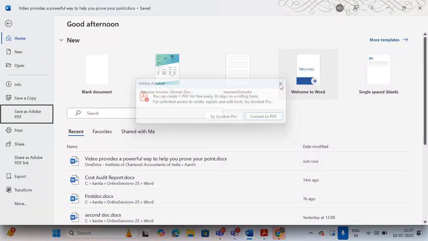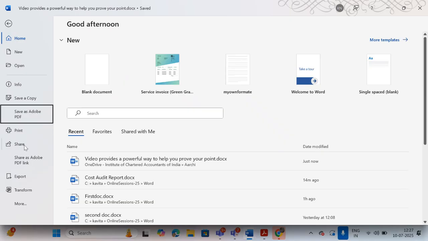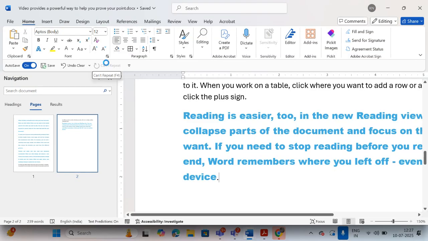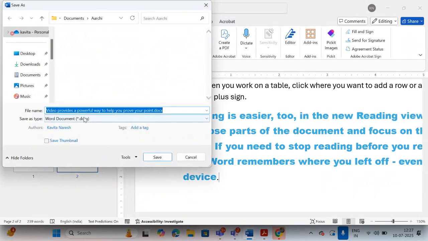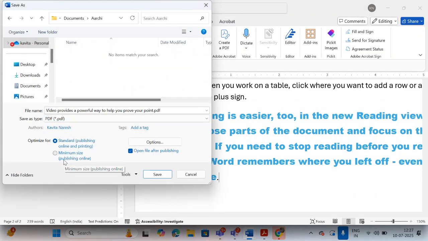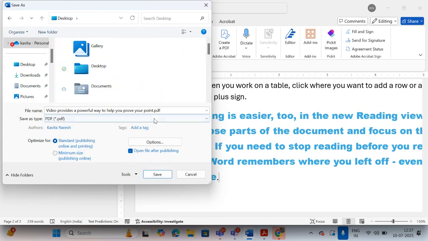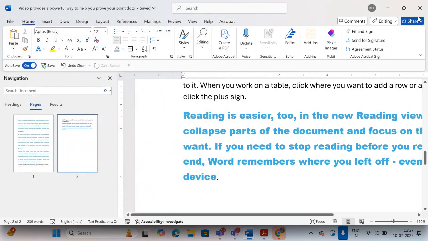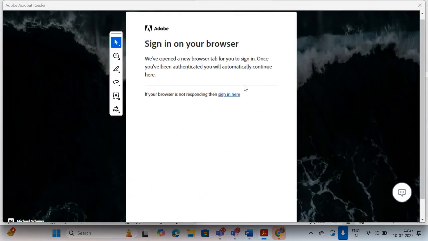And otherwise, if you are facing some problem, there is an option of File, Save As, Adobe PDF. Suppose you do not have Adobe PDF, then here is the option of Save As. F12 is the shortcut key for Save As. And from here you can take the PDF, because it is not necessary that Acrobat Reader should be there. I'm saving on the desktop and I'm typing here the CMA report. The name is CMA report. Enter.